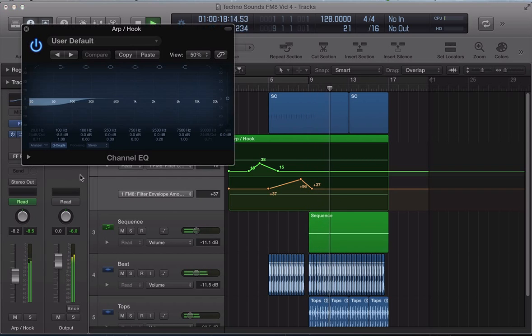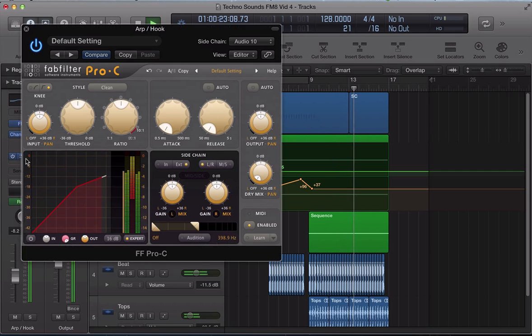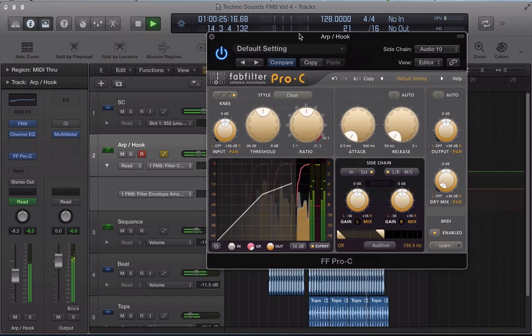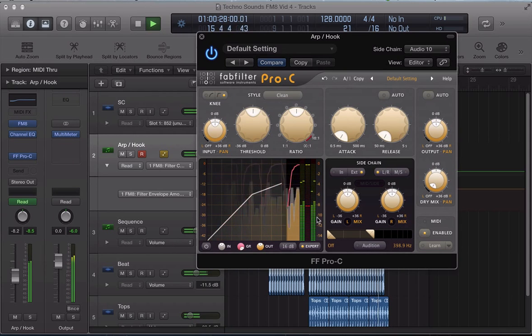Turn on this channel EQ again. It's just dipping a little bit of low end out of the sound. And I've got some sidechain compression here using the FabFilter Pro-C.